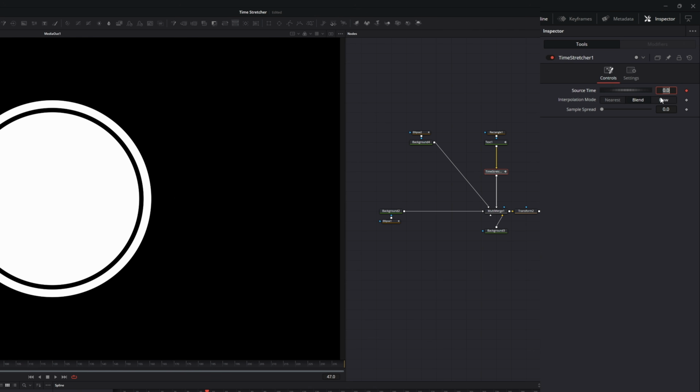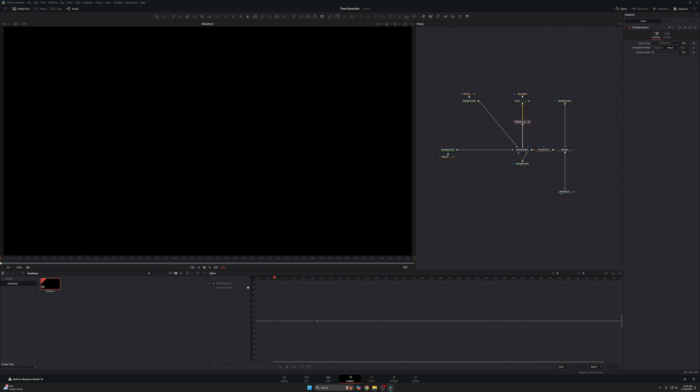So when you add in Time Stretcher, by default, it has a keyframe set at frame 0, which in our case is the very first frame, right? Anything that is connected to this flow line that Time Stretcher is on is not going to move past its visual representation of 0 frames.